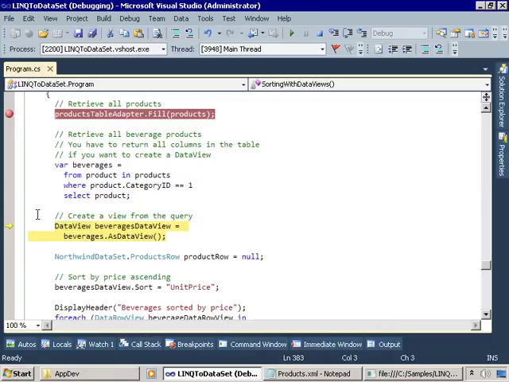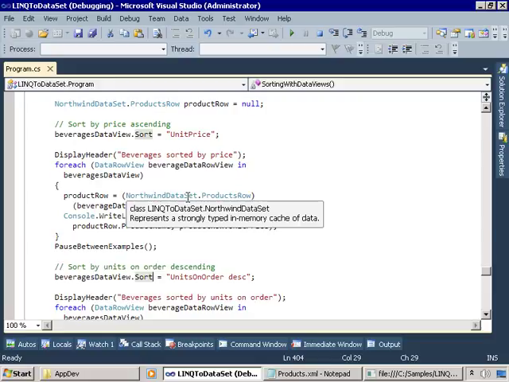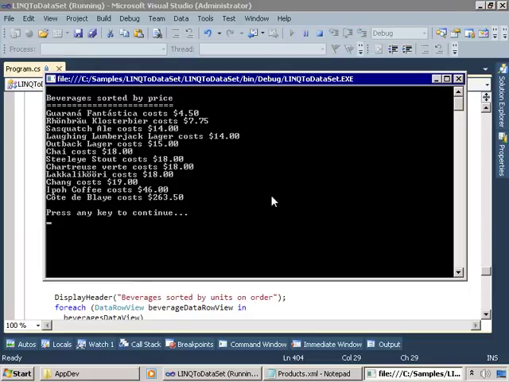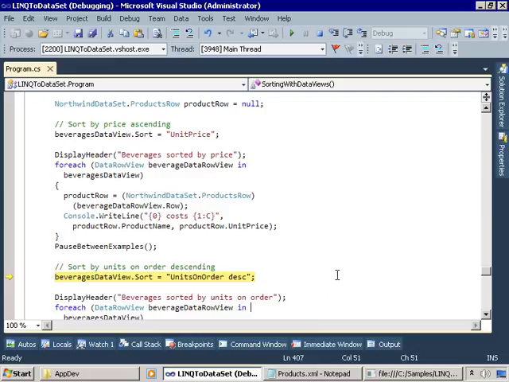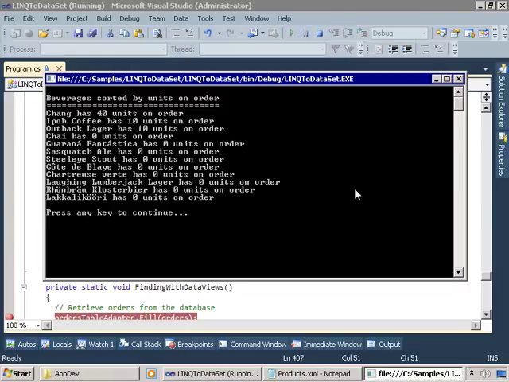We started off with all of the products. We queried to just get the beverages. Now I'm going to create a view, beverages data view, by calling the AsDataView method of that query. And now I want to sort by unit price. So I set the sort property of the data view to unit price. And now I'm going to loop through everything that is in the query, all of the beverages, and sort them by price. Now I'm going to sort by units on order in descending order. And there are the beverages sorted by units on order.